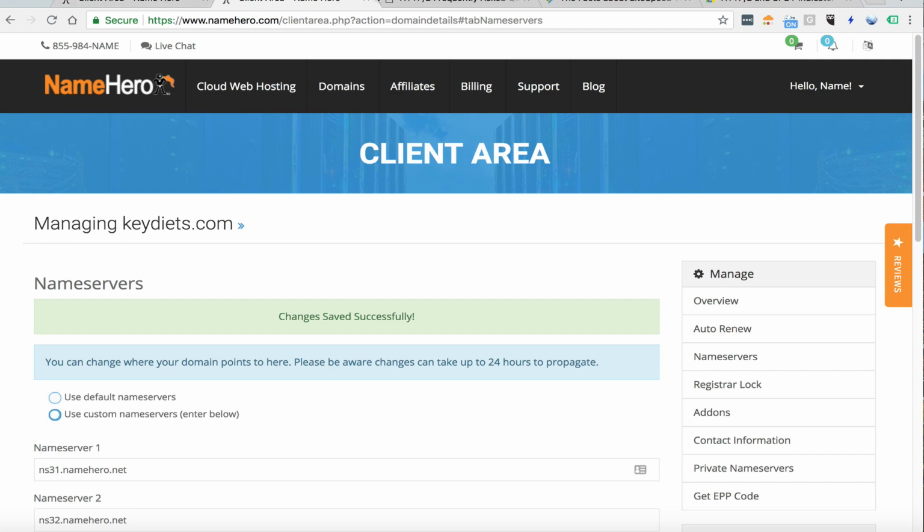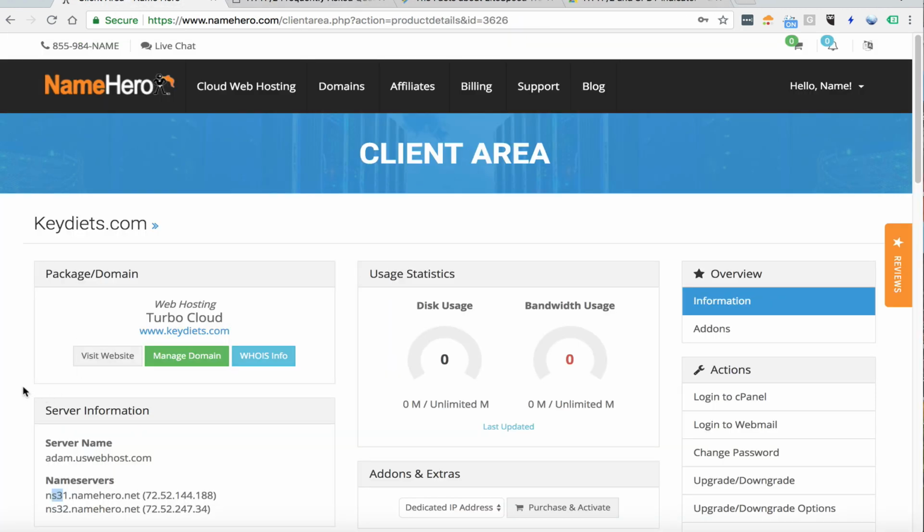Okay, so now my name servers are good, so we can close out of there. It normally takes about 2 to 3 hours to propagate in the United States. That means once you change those name servers, it takes a couple hours for it to be active. I always recommend a full 24 to 48 hours to be active across the world. So you might want to do this and go grab some coffee, take a break, come back tomorrow.